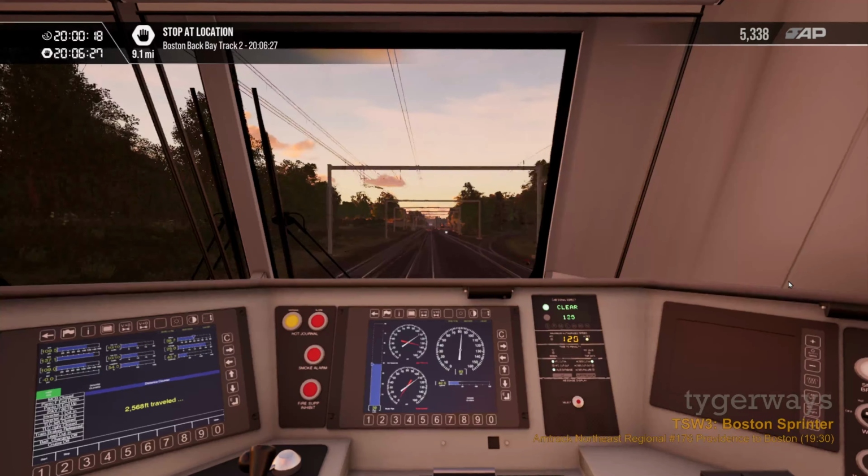So this is the stretch of track where we overtook the MBTA train in the last stream two weeks ago. The one that came back when we approach limited, suppression.